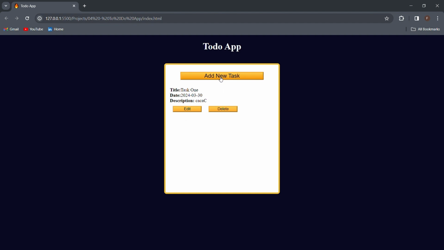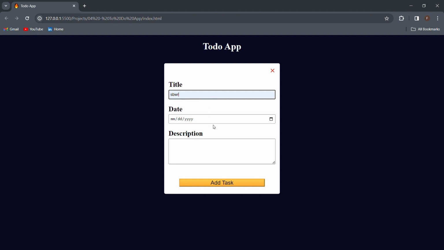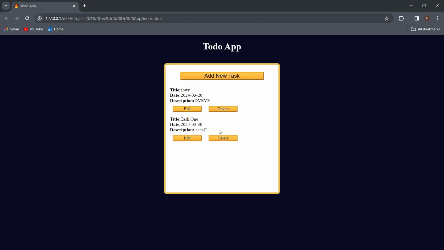And also let's see that one for duplicating code, if it still works. So if I add a new task, then I add another task, let's see, since we have changed that code. You can see it still works.